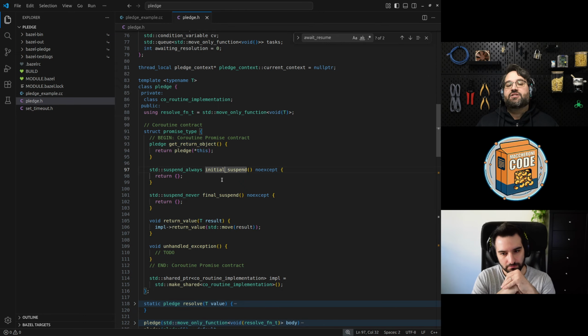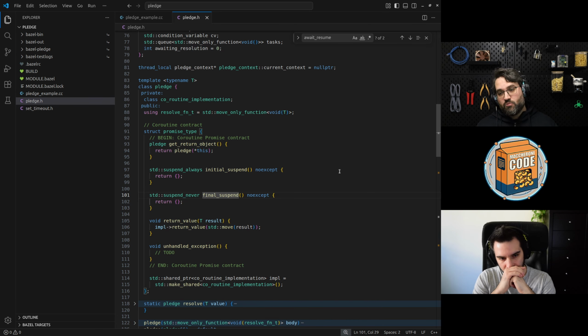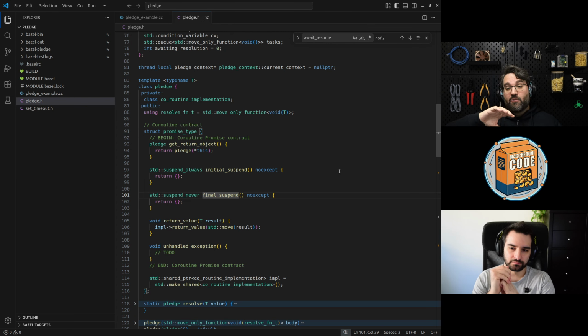Then we have initial suspend and final suspend. This is used by the coroutine system to decide what to do when it starts and when it ends. When it starts, you have multiple options, but there are two simple ones: suspend always and suspend never. With suspend always, when the coroutine starts, before actually starting, it's going to get in the suspended state. With never, it's going to move. In our case, we want suspend always because we want to enqueue the work inside our pledge context.